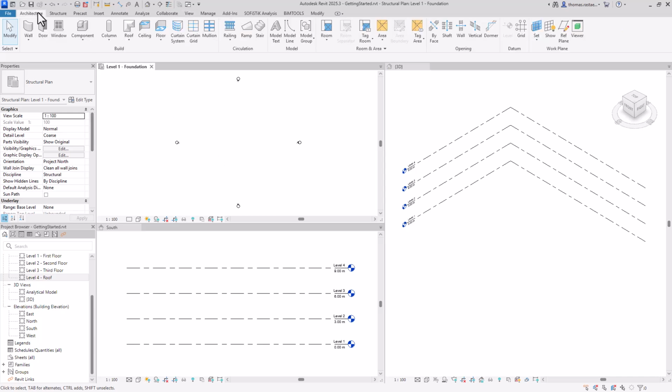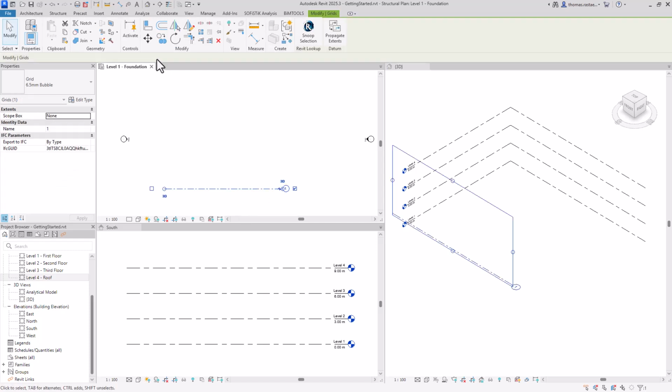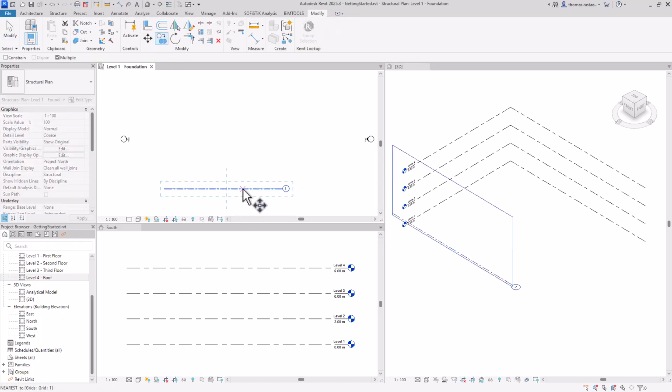In Structural Plan Level 1 Foundation, we will now define the grid. First, place a horizontal grid line and copy it at 3 meters distance. Repeat twice more and see the automatic numbering going up.